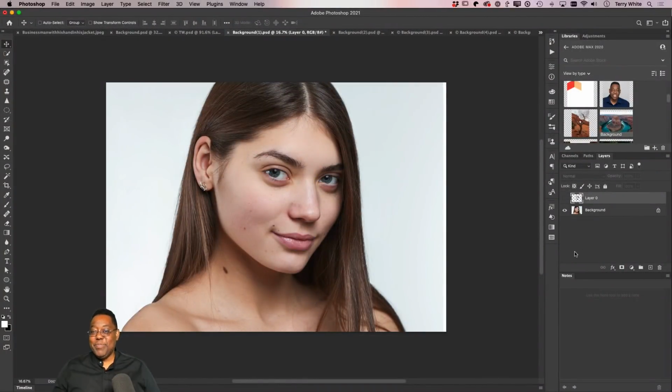All right, now you don't need to buy a bunch of expensive face makeup cosmetics for your model.